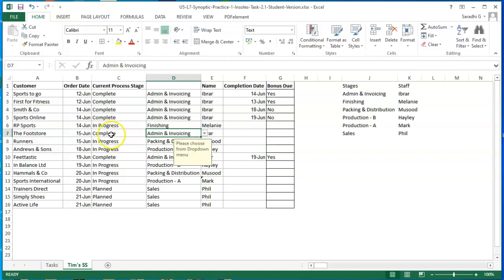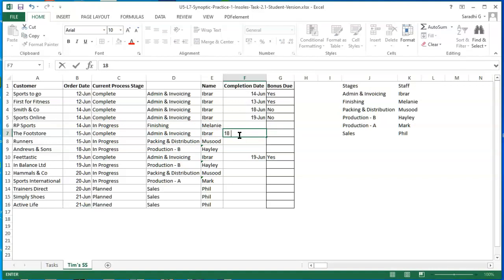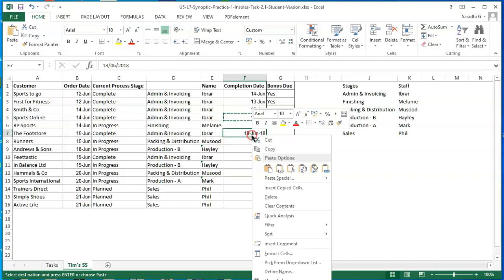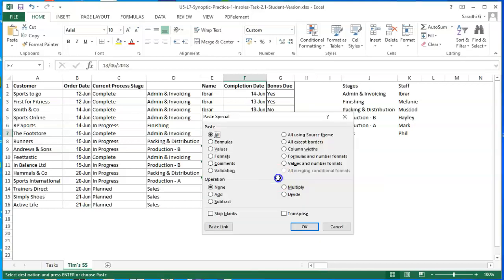And then you can see the status has changed automatically. This was completed on the 18th of June. Check the year please, 2018 this one is. If you just type 18 June it will come as 2020 and it is not working properly. Okay, 18th of June, and copy the formatting over here with paste special formatting.